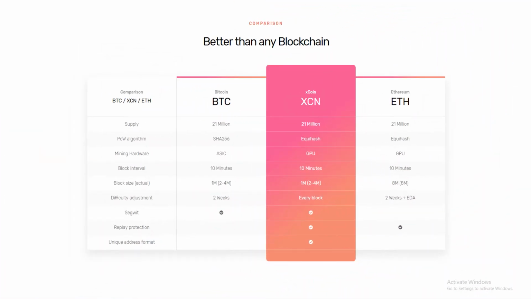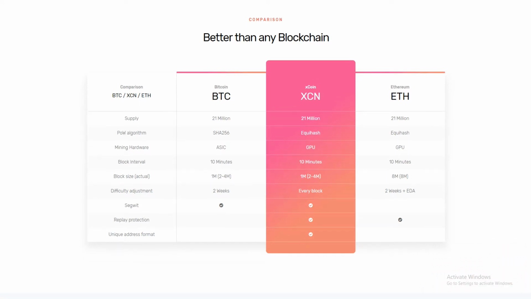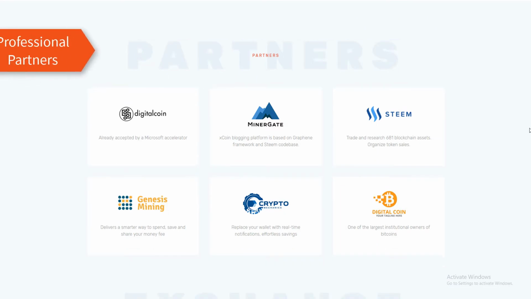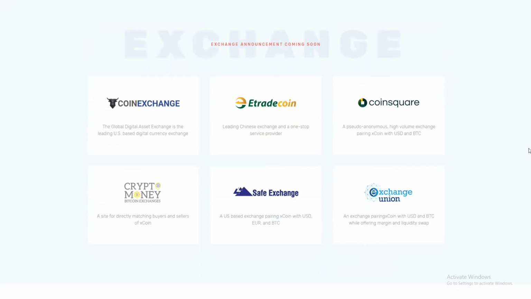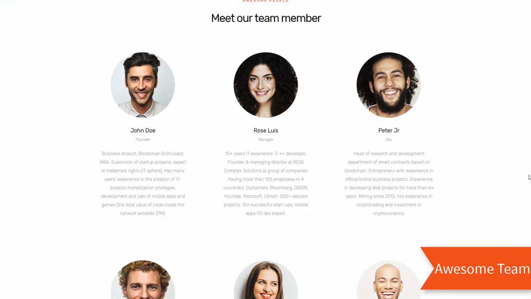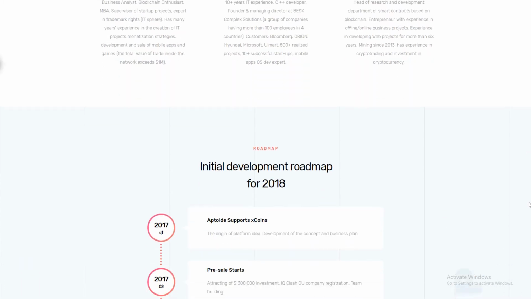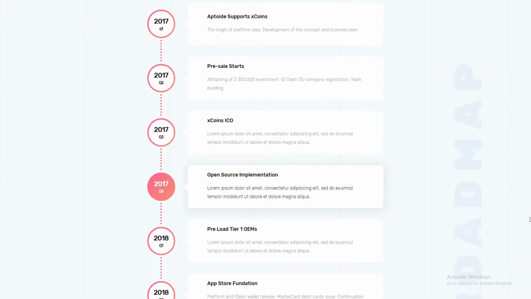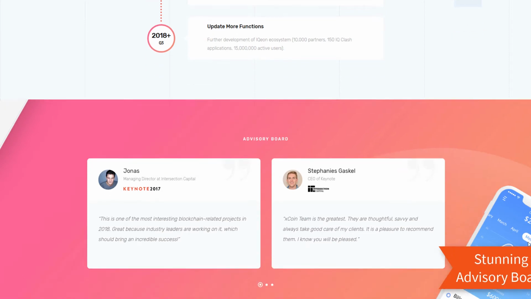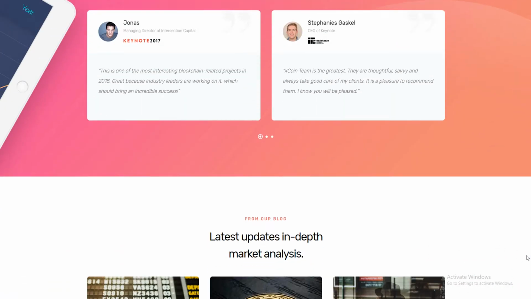Here is the price comparison. Professional partners. Awesome team. The initial roadmap. Stunning advisory board. Latest blogs.